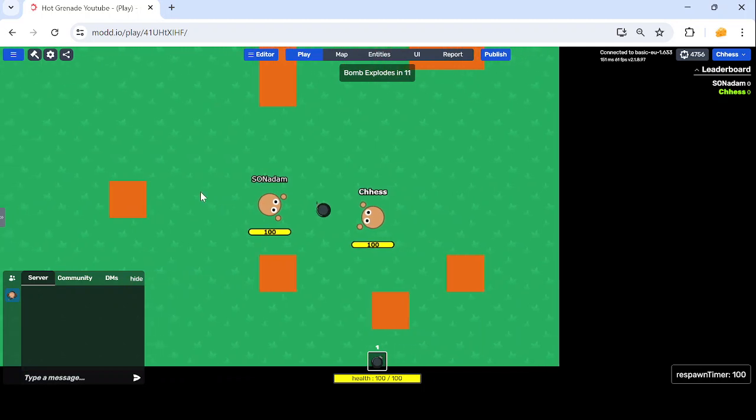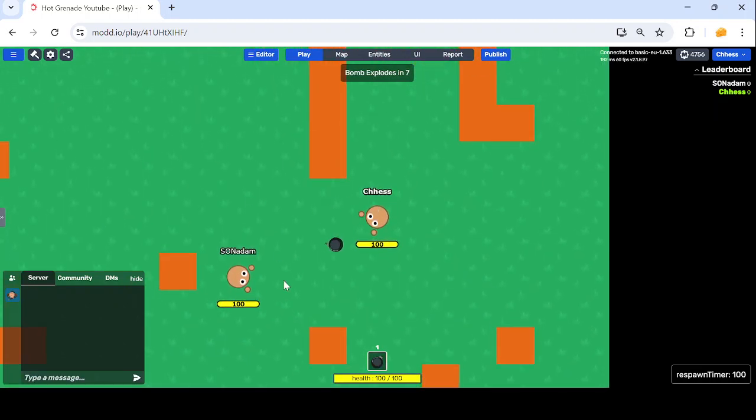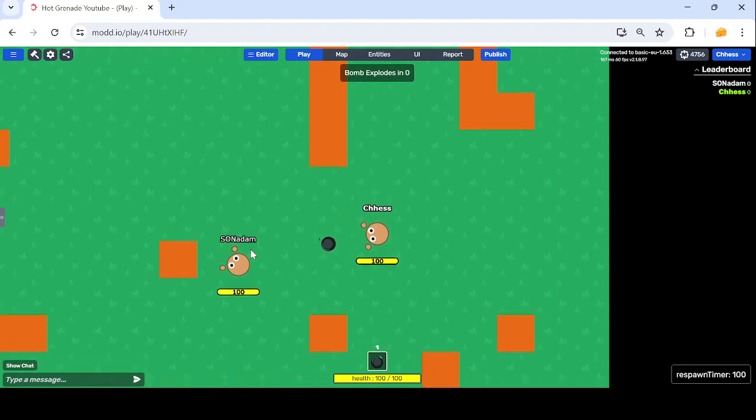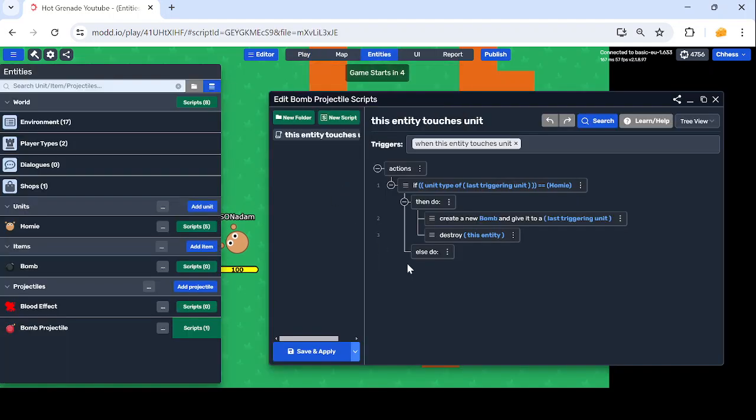So now, Sonatum, could you go ahead and create an alternate account and spawn it in the game? Go ahead and spin, if yes. Awesome.